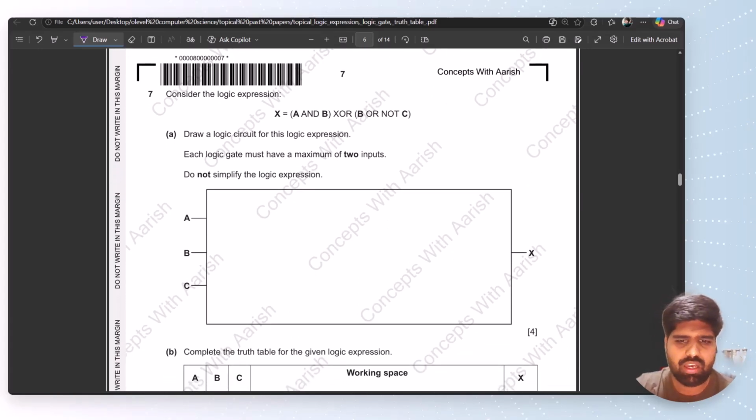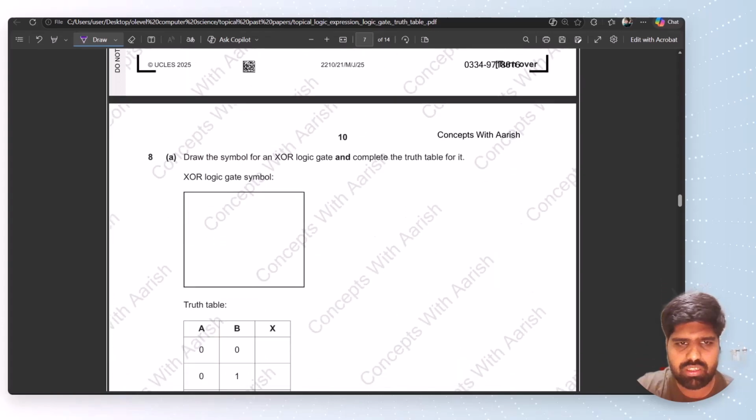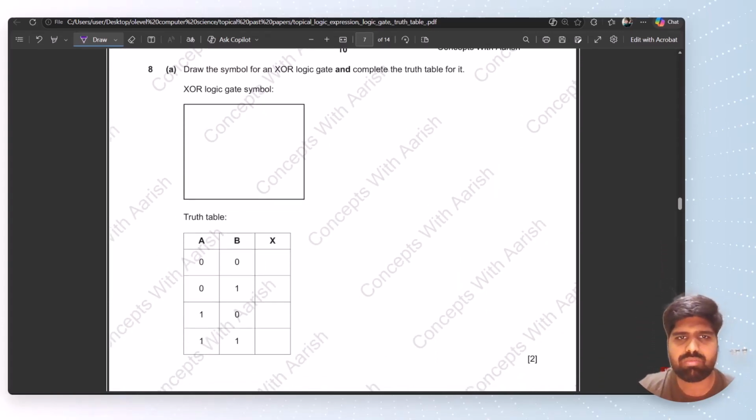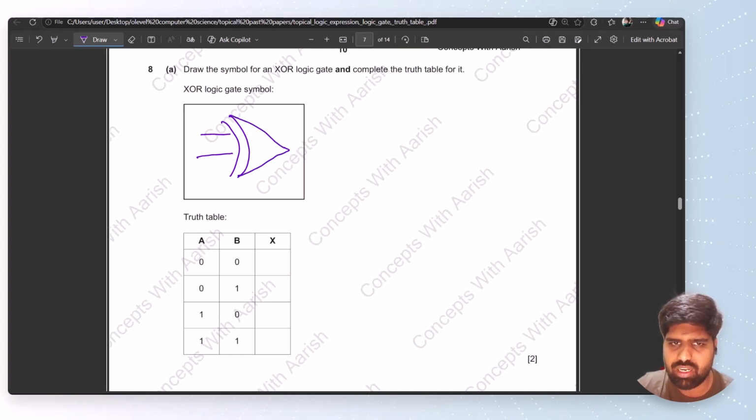Again, another question like the previous one. Let's move on to another question, let's try this one. It simply says draw the symbol for an exclusive OR logic gate and complete the truth table for it. So for the exclusive OR logic gate, you have to draw this symbol, which is pretty simple. I have already told you: take two inputs, draw one bracket, draw another bracket, and then join it like this, and at the end it will produce one output. So that's the exclusive OR.